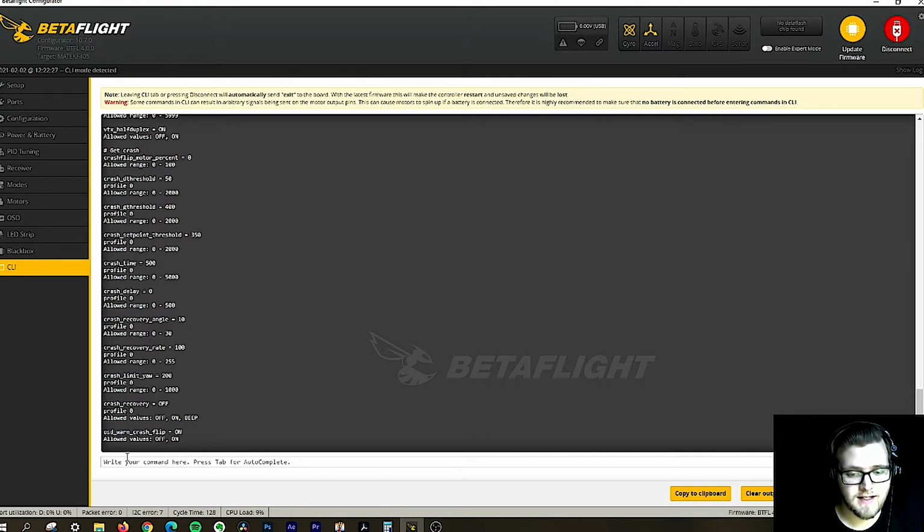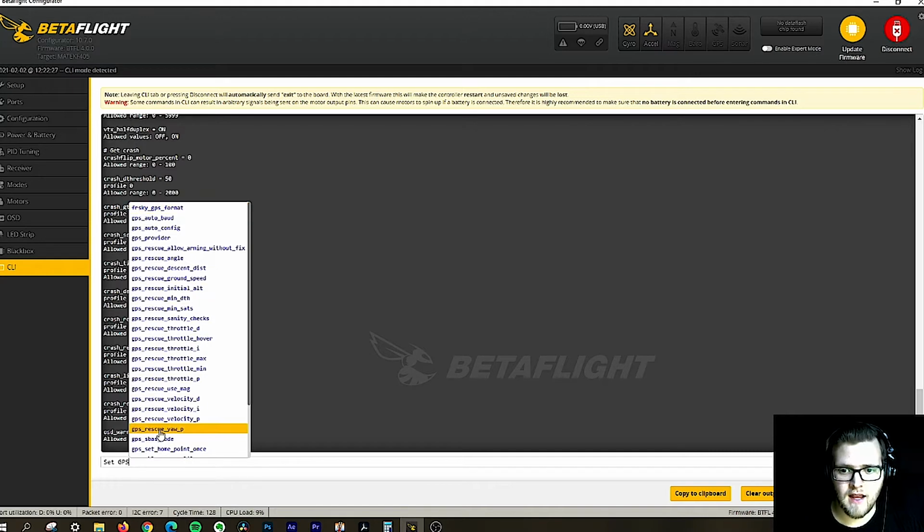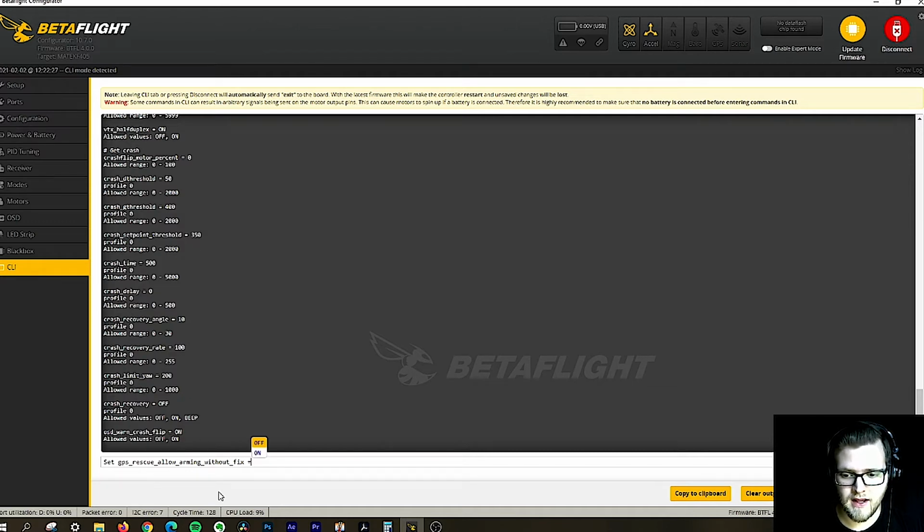Now, set sets the setting. So let's say, for example, we wanted to change one of our GPS settings. So this is one we actually showed on a different video we have. So we could say set GPS, and let's go up here and we could look at set rescue allow arming without fix. We can click that, then we can type in equal, and we can say on or off. We had a video on what this one specifically means, but this is just to give you an idea of what it can do.